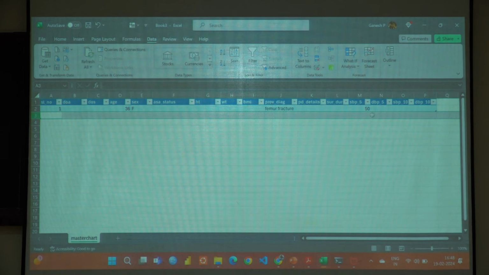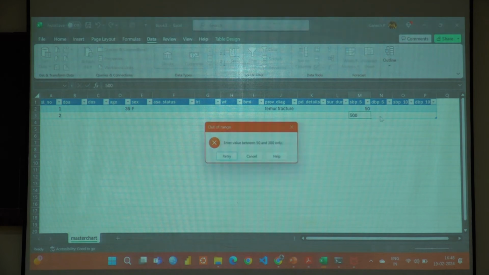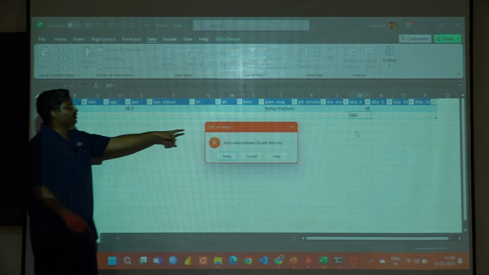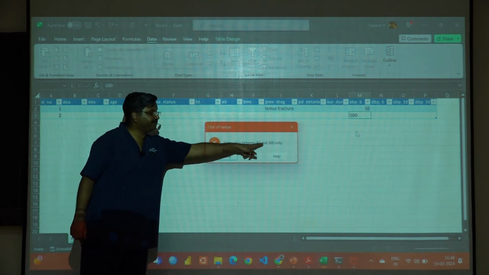Whenever you add data validation, make sure that you add it when the table is in the nascent stage, right? Now this should not be allowing us. See, it says out of range and it says enter a value between 50 and 300 only.